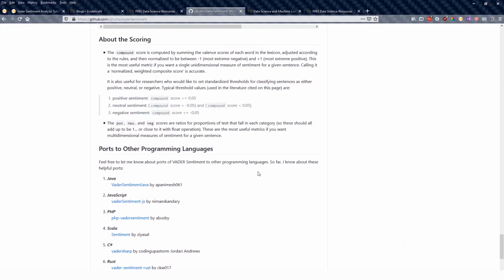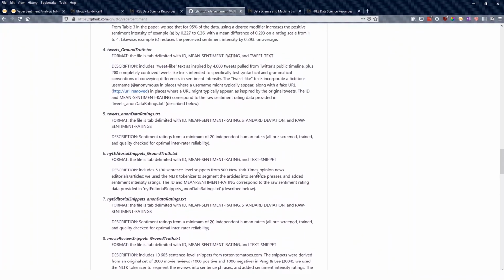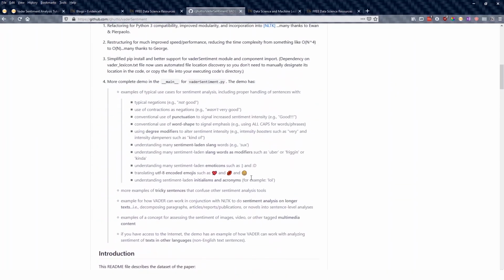And of course, you can go to the GitHub repo for Vader sentiment to learn more about how to use it.